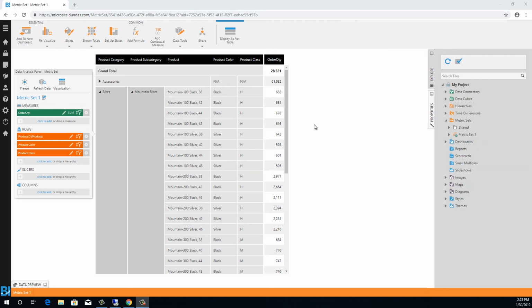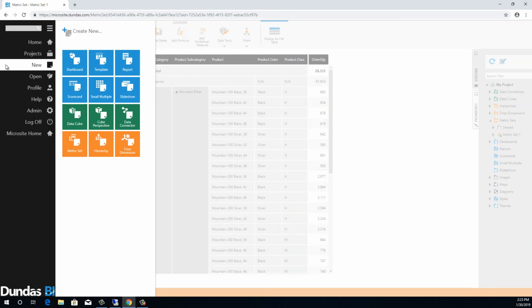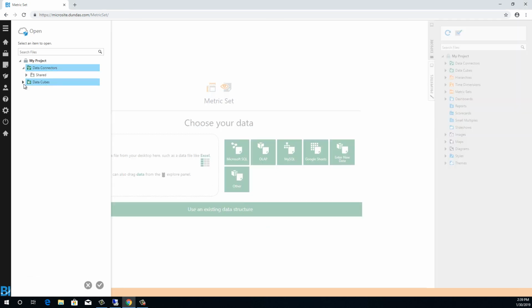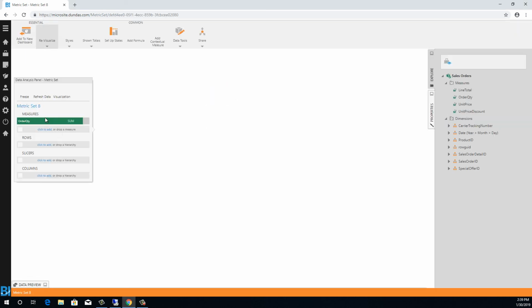Now, the other thing that we value with attributes is time attributes. So let me just show you a very quick example with that. First, I'm going to create a new metric set. And I'm going to use here an existing data structure. So we'll take here sales orders. And what I'm going to do now is I'm going to bring in my time dimension.